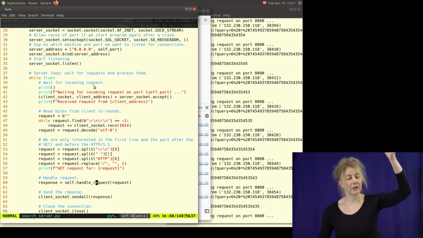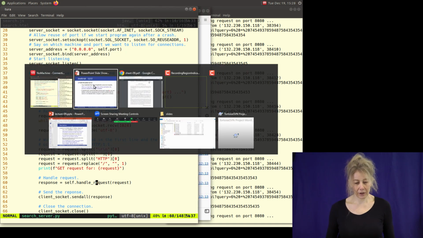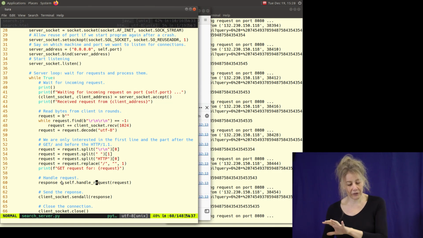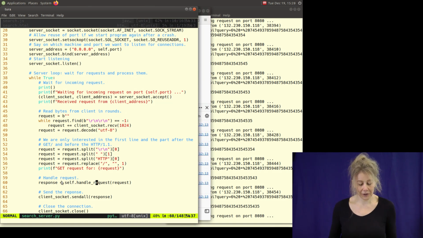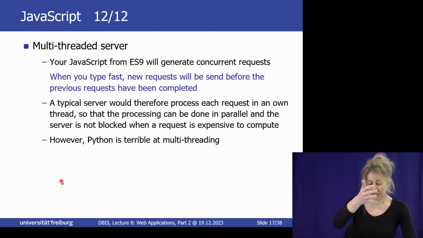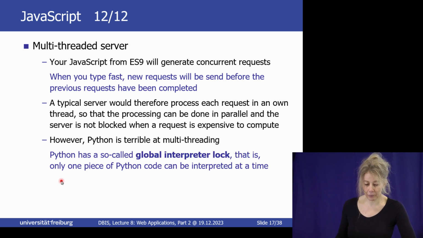Yes, please? Isn't it impossible in Python to have multiple requests? Impossible or possible? Impossible. I mean, you have to launch a new stuff. Yeah, exactly. That's the next thing. Actually, you could write it here, but I don't do it now. You could say, do this in a new thread. It would work, but then it wouldn't, because Python is terrible. I mean, that's the reply to what you just said, at multi-threading.